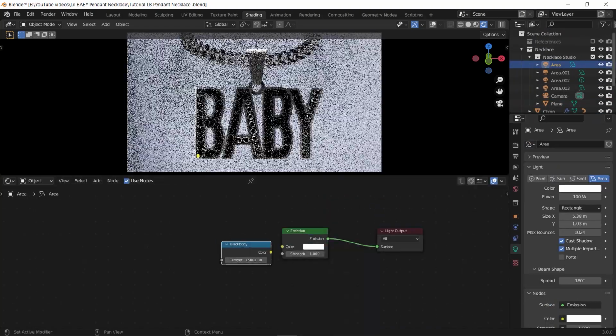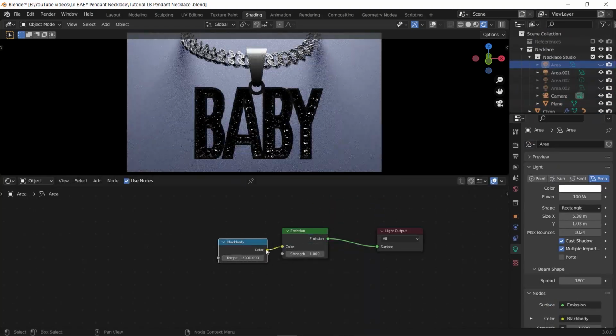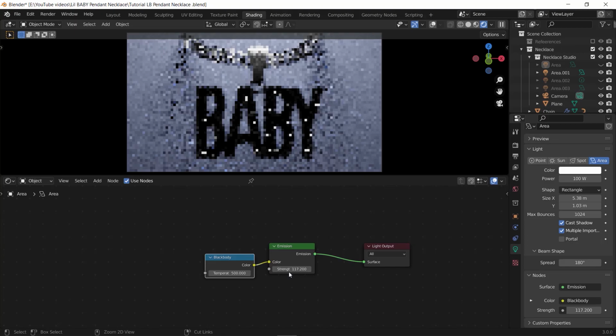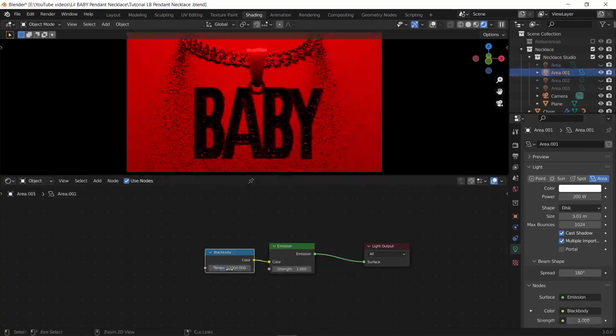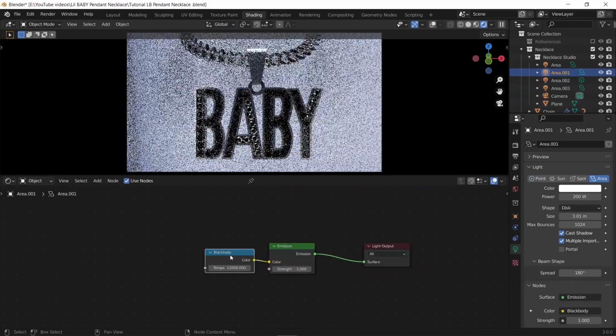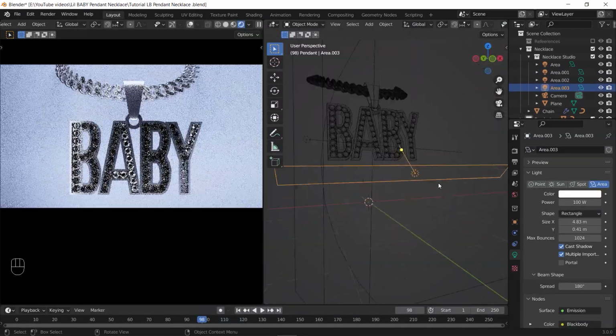Hello everyone, I'm here with part 2 of the Cuban chain and pendant tutorial, and in this part we're going to make the baby pendant. So let's dive into the tutorial. You can also find the project file of this tutorial on my Patreon.